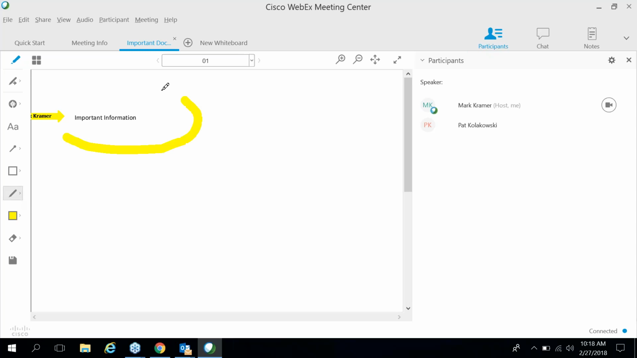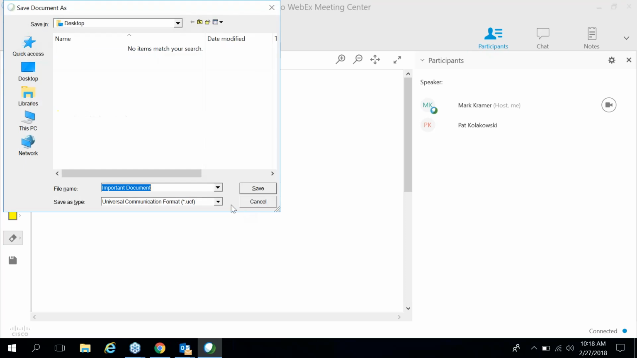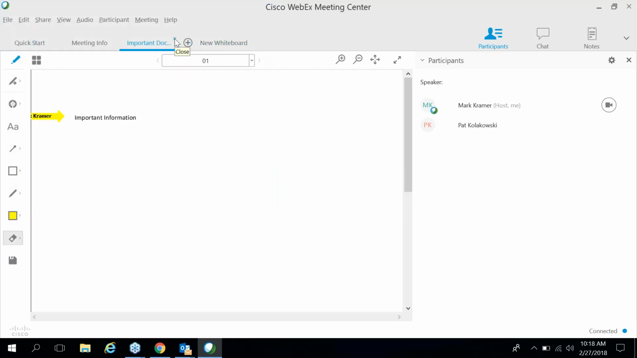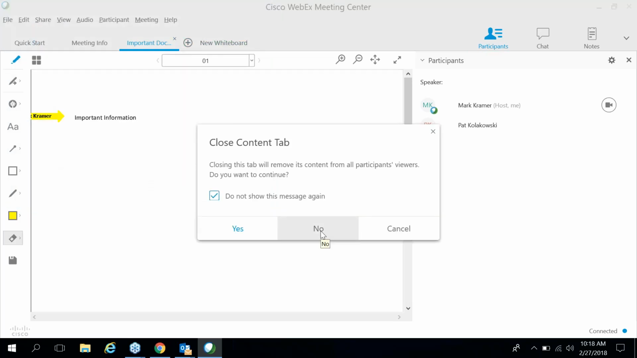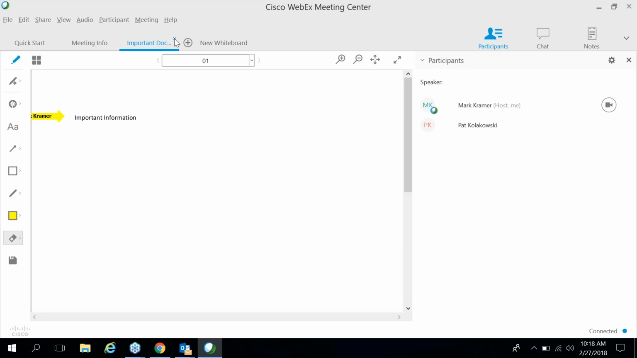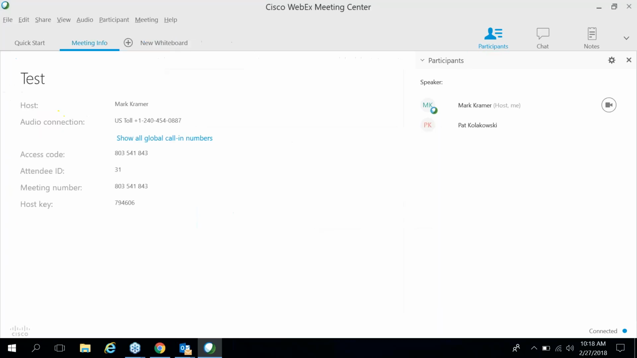And what this will do is it will just edit the document. It actually will edit the document on our end. However, it won't edit the original document. And I can also just erase all of this if I wanted to. However, let's just keep some of these changes. So I could save this document, and what it will do is it will save it as a universal communication format, which is WebEx's proprietary format to open and send files, so then you could use in the future. However, I do not want to save it, so I'm just going to exit out of here.